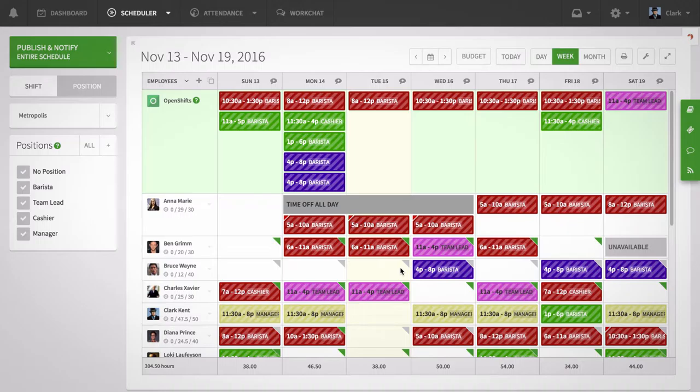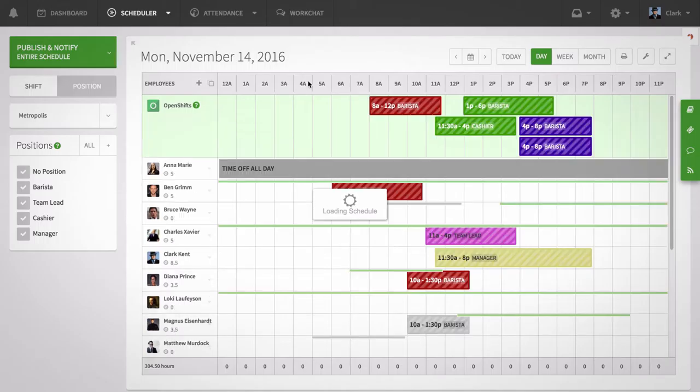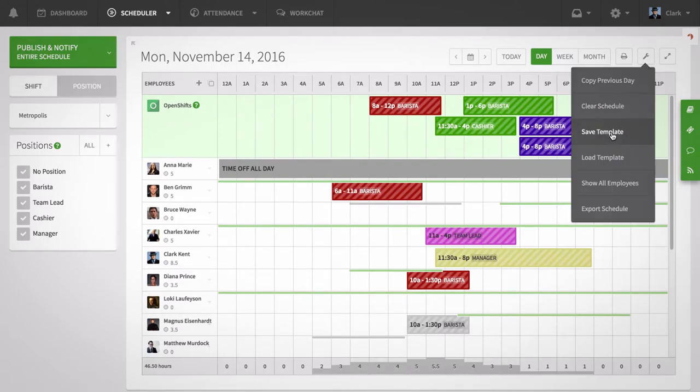I can also select a day of the week. For example, I can click on Monday and then click Save Template under the same wrench icon.